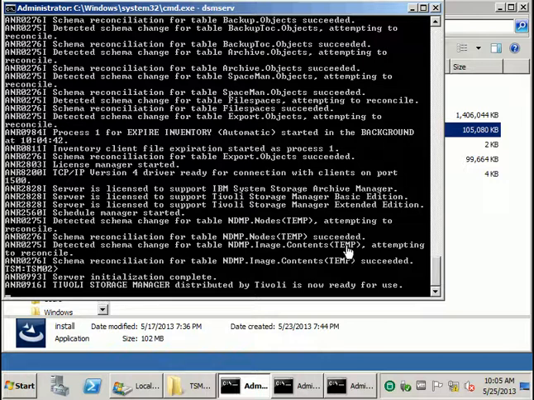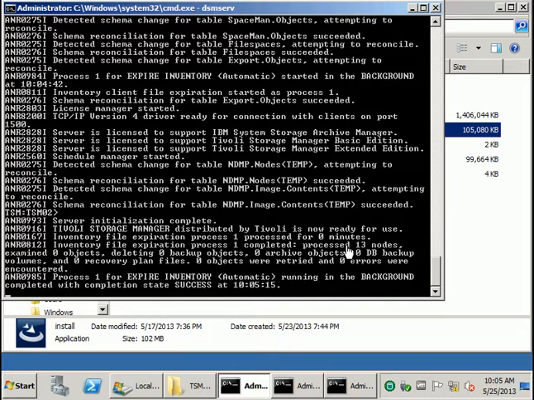So the server initialization completed, and now the server is ready for external connections and it also performs an expire inventory right now. So some cleanup tasks here. And it's back up and running. The whole process took me about 30 minutes in a production environment. It might be up to an hour, since the actual data in the TSM server database are not being touched. The upgrade process is only performing tasks on metadata.